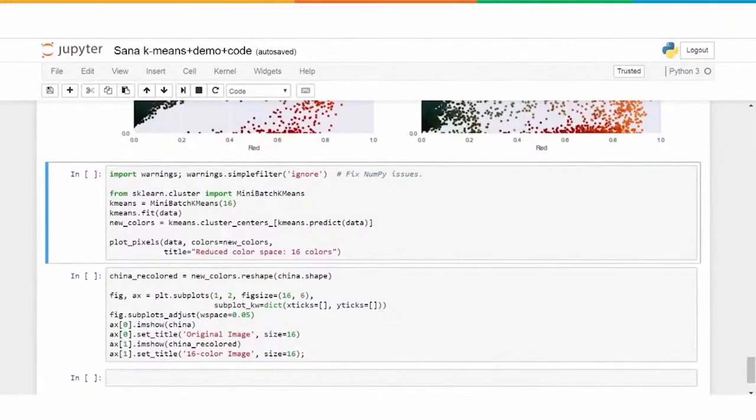Since the data is large, because there are millions of colors, using regular k-means may be a little time consuming. So there is another version of k-means called mini batch k-means, which we will use. The overall concept remains the same, but this basically processes the data in smaller batches. That's the only difference, so the results will pretty much be the same.